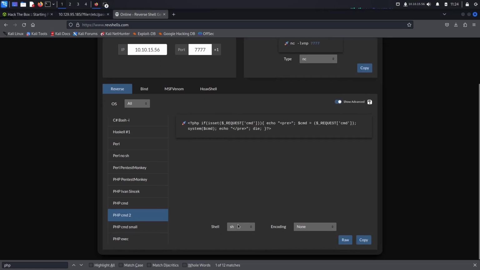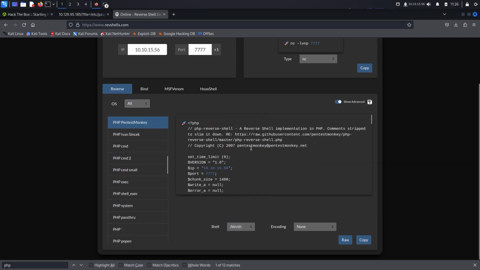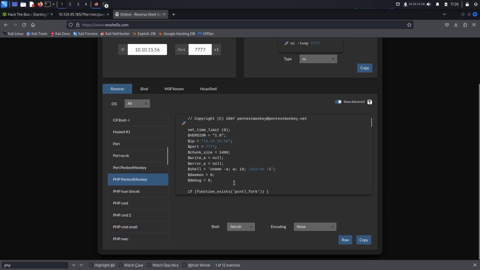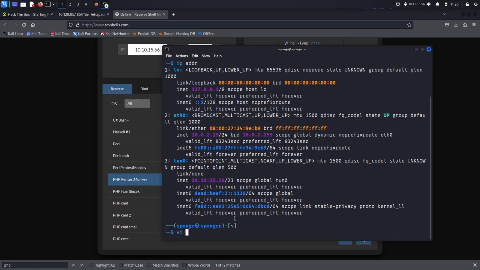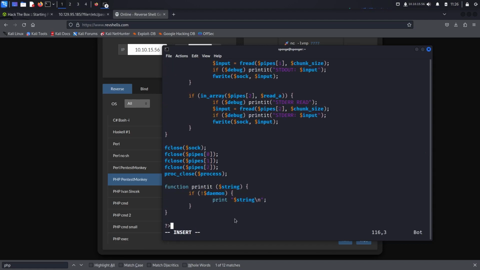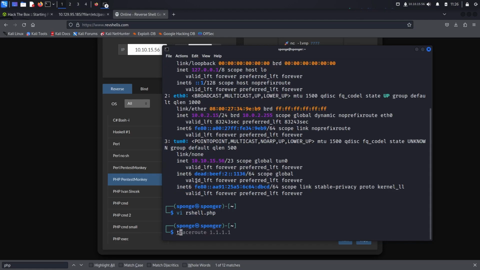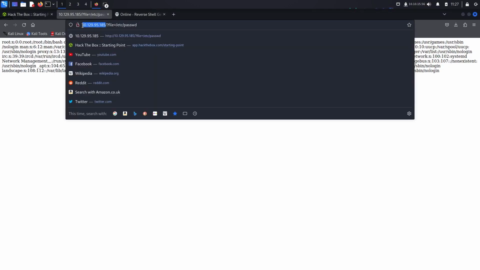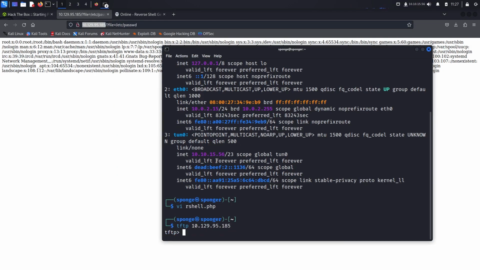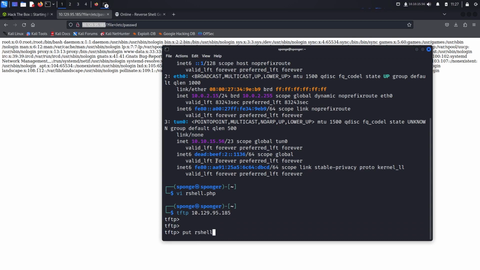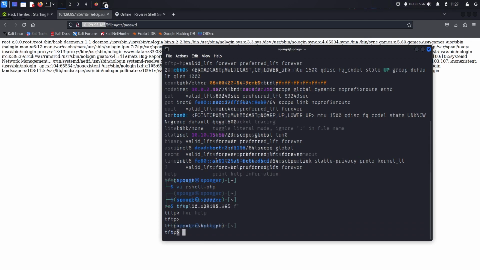PHP Pentest Monkey is the script we can use in this case, so I will be copying it from the website and pasting it onto a file on our Kali Linux, and then upload it via TFTP to the remote host. Once we are done with the file, I will connect to the TFTP server again and put the file on the server. We will not get any logging to confirm our upload here, but it seems like it has been done.